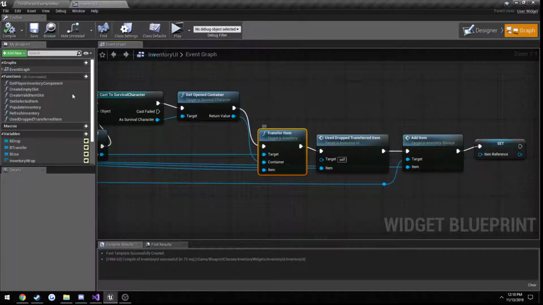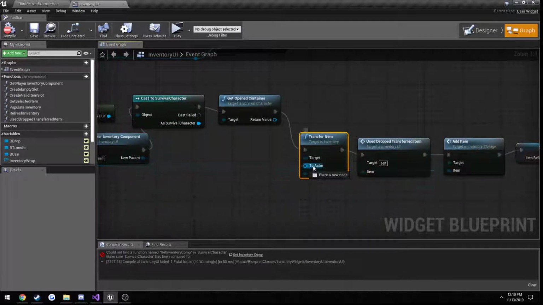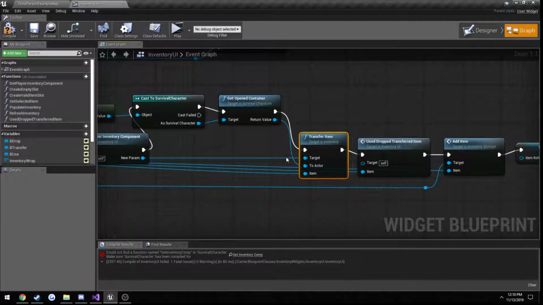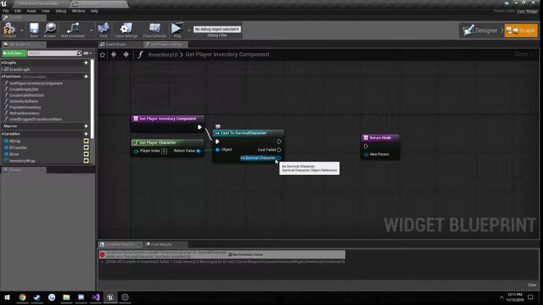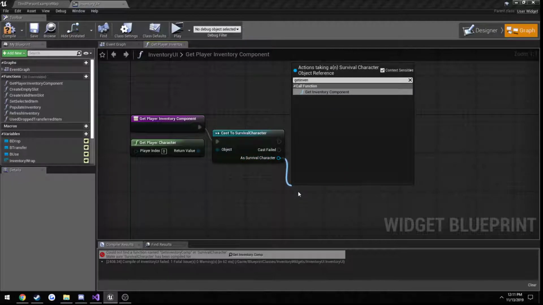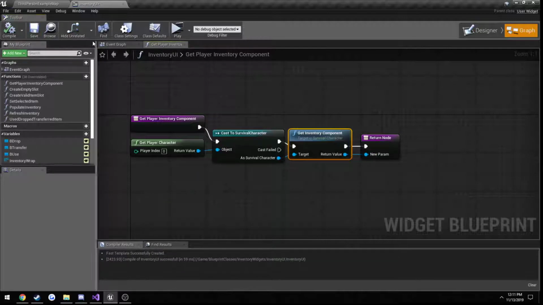Alrighty, now if we for instance try to recompile this, we're going to have an error. Going to point to this node here, refresh node, you'll see to actor. Well, since this is just our transfer to container, we can go that route. There's another one. Can I refresh it? Nope. Right, so it's going to be get inventory component. I was hoping that would auto do it itself, but I guess not.